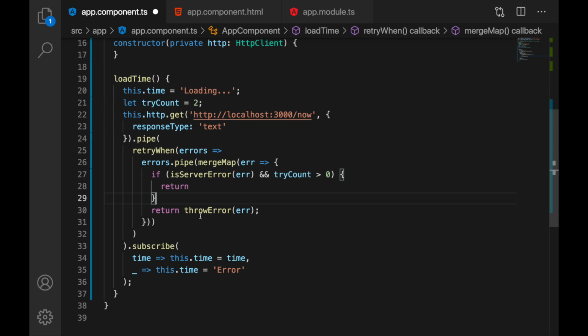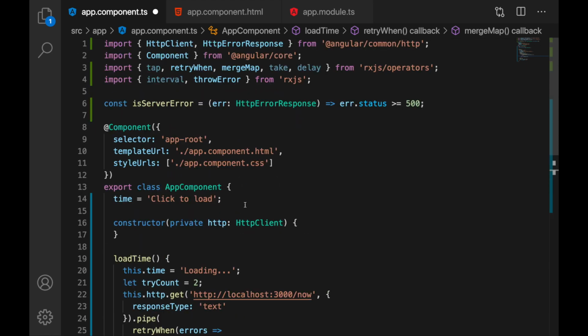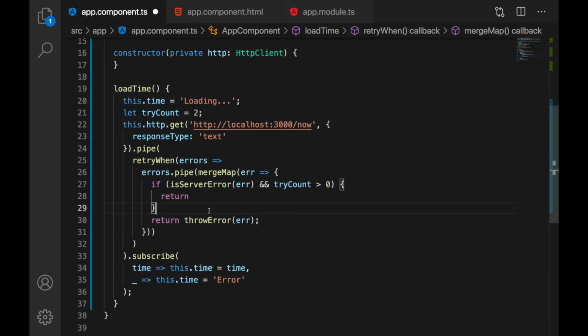Now, if this is an error that we don't want to handle, or we have run out of try counts, then we need to throw the error because we have tried already and it's not going to change, and we decide that, okay, it's time to fail, and then maybe the subscriber will handle it. And in this case, as I've said before, we use the throwError helper from rxjs, creating just an observable that throws the error.